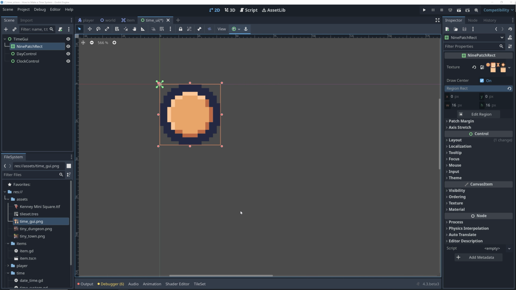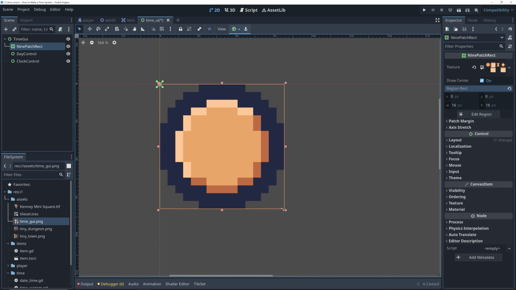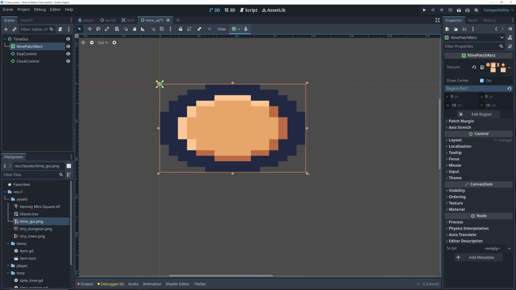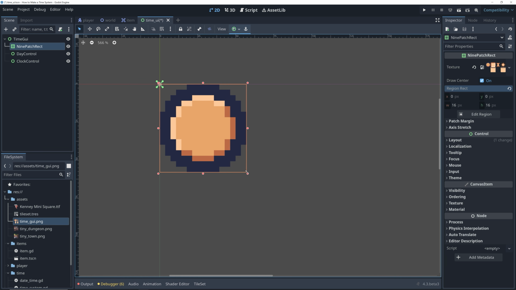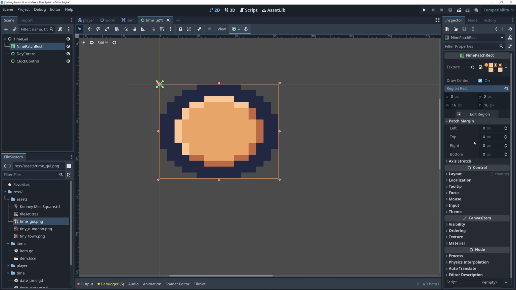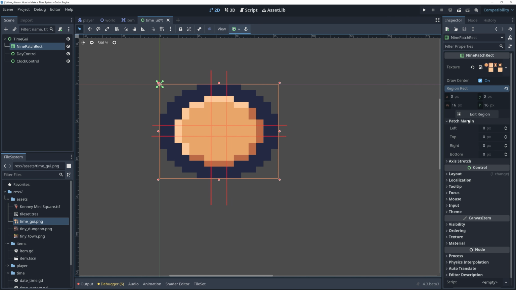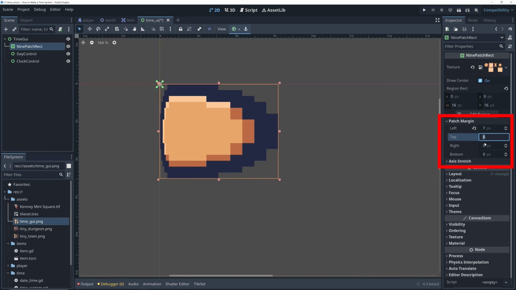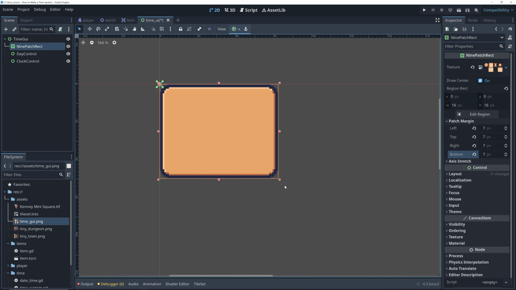We can try to scale the NinePatchRect now to see what happens. Well, this just behaves like a normal sprite, but this isn't what we want. Instead, we can go back to the inspector menu and set the patch margins. These will then be used to split the texture into a 3x3 grid. For the texture I created, we should set all the patch margins to 7. Other textures might need different patch margins. It all depends on the design.